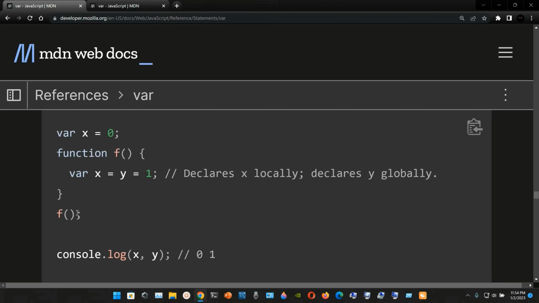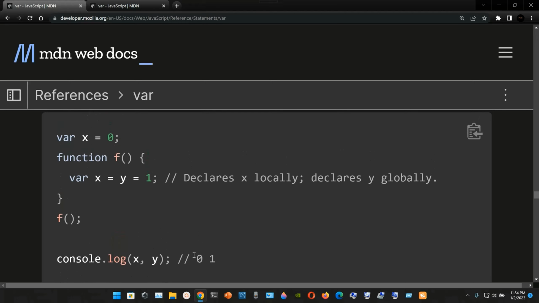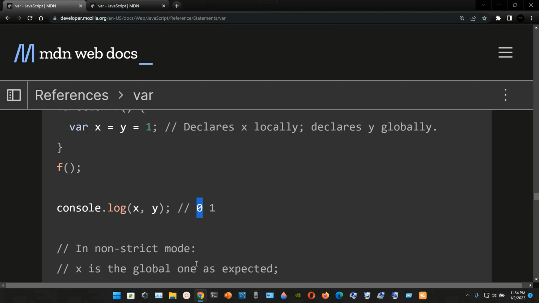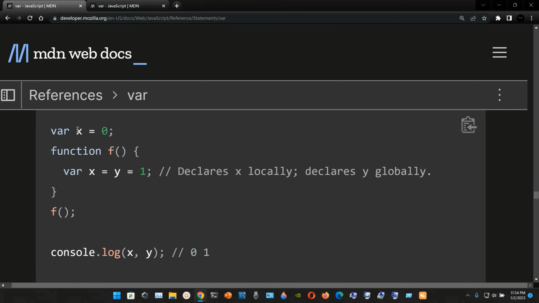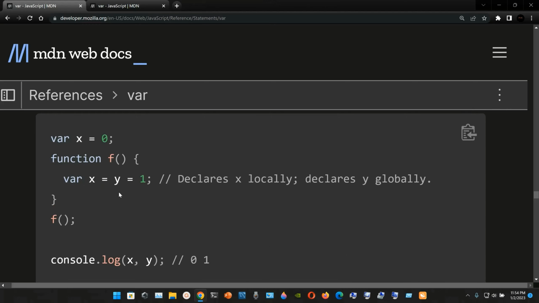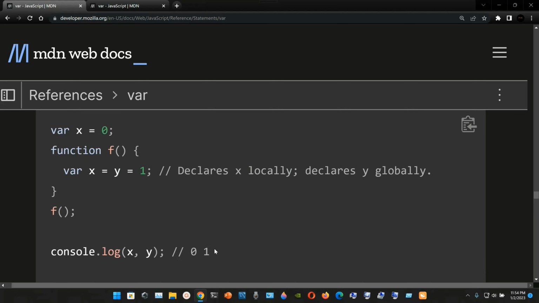We close the curly braces and we call the function f, and now we're going to console.log x and y, and the result here is going to give us 0 and then 1. It's going to give us 0 because x is the global one, as expected. Here x is a globally scoped variable in non-strict mode. Y is leaked outside of the function though, so the variable y is inside of the function f, but it's going to be leaked, and that is the reason we're going to get the number 1.